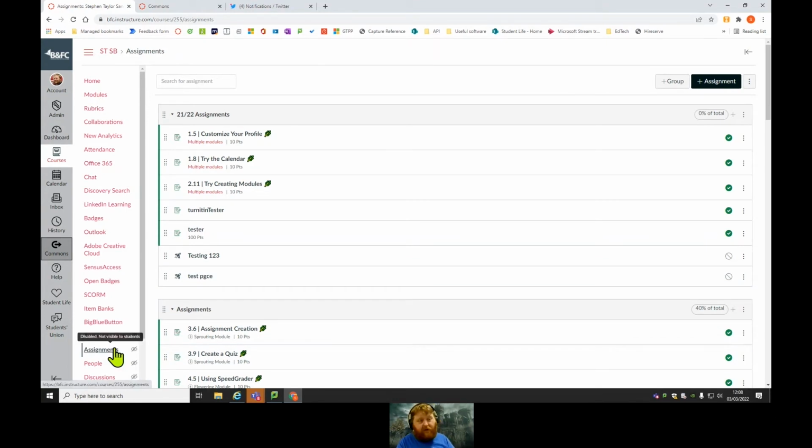So first of all, when you come into your course, along the side, you have a menu. Now, the default color for this is blue. We have a theme on it that's made it red because our college colors are red, black and gray. So we've made it red so it ties in with what we do, but it could be different colors for you. But down the side somewhere, you will have assignments.